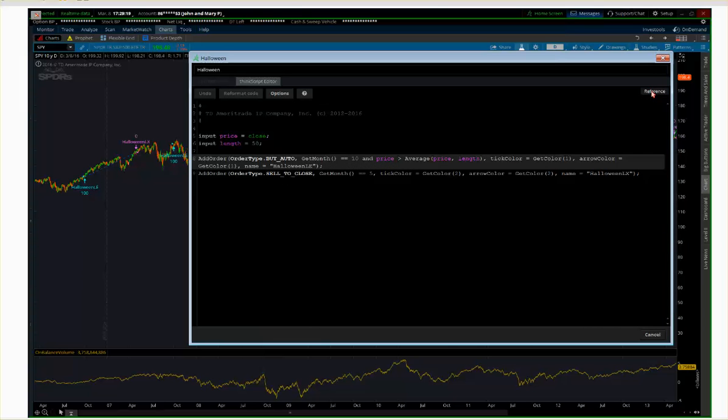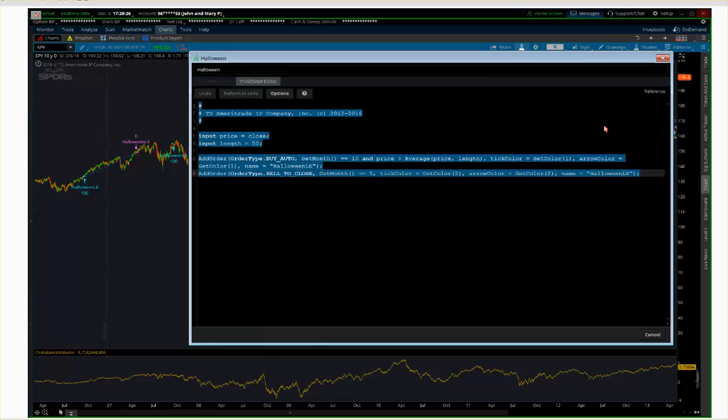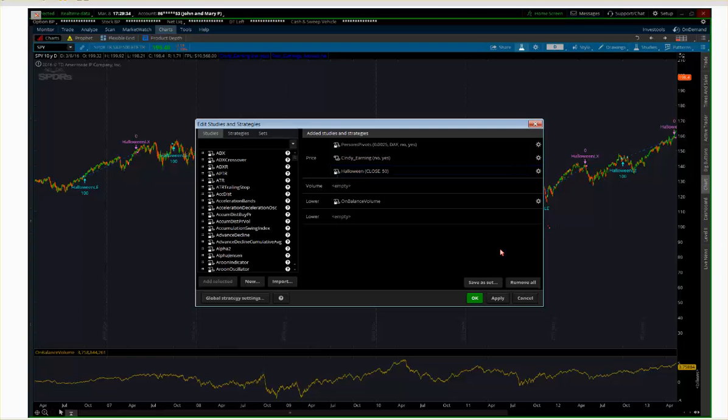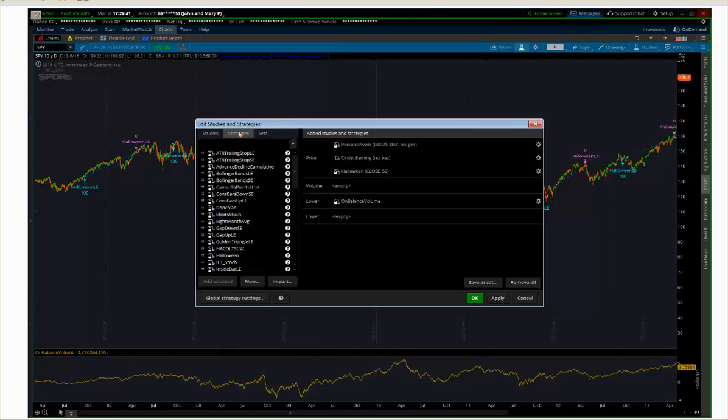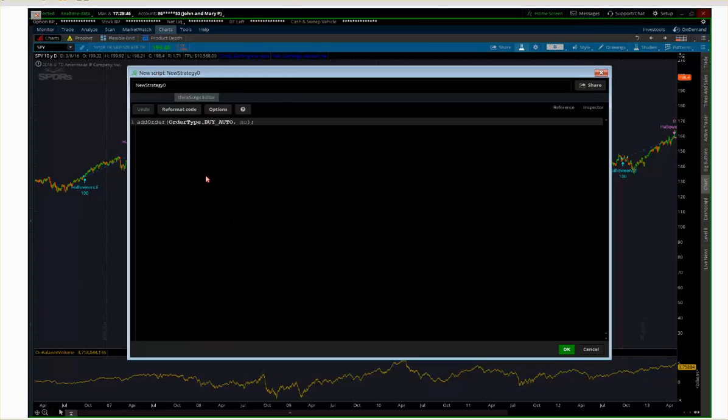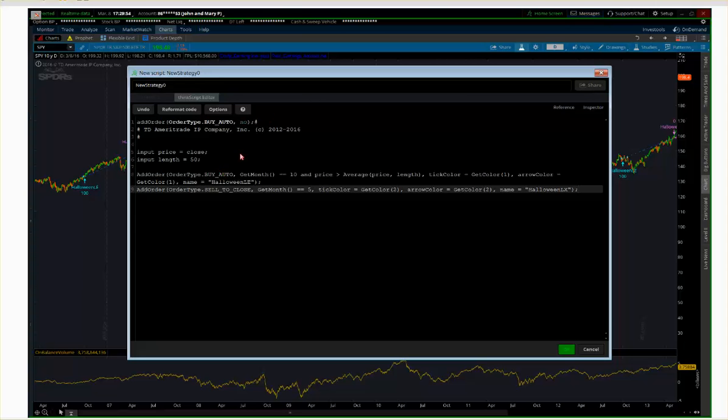And so John, since this would be quick and easy to show, why don't we just Control Alt to select all of the code, and then Control C to copy it. And then we'll close this window, and we'll click on the word strategies at the top left. Oops, we need to go back into our edit studies box. And we'll click on the strategies tab and the word new at the bottom, and then a Control V to paste. Actually, we'll delete what's in there and then Control V.